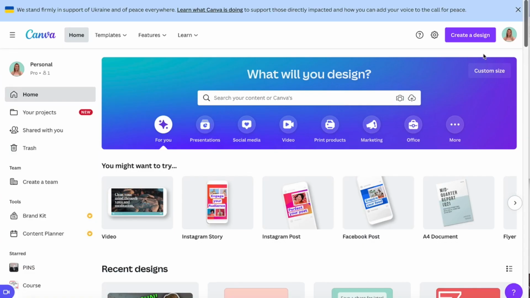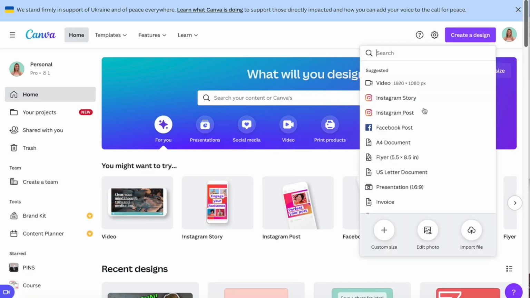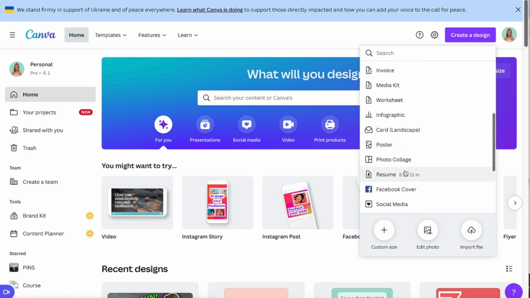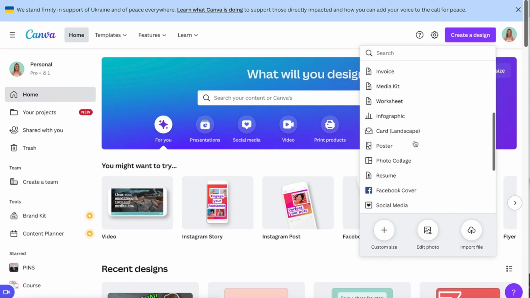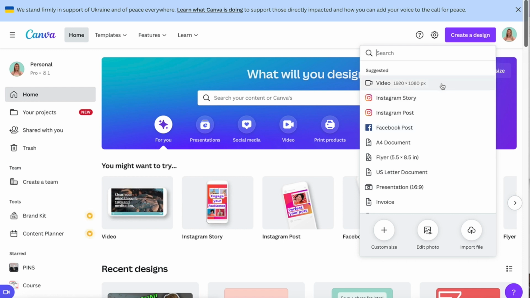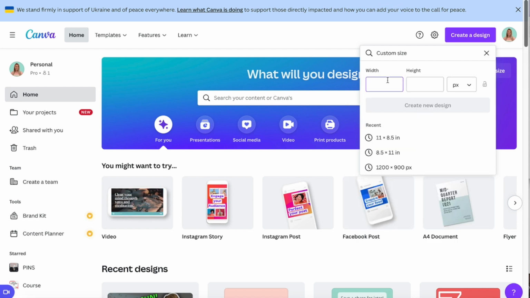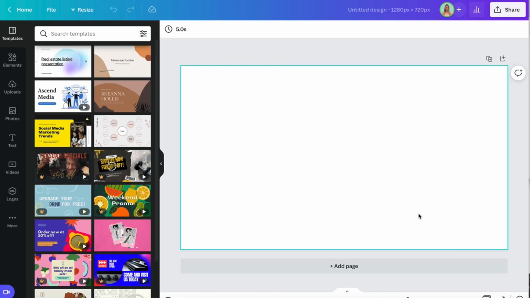First thing I'm going to do is go to Create Design, and then you can put in custom size, or I believe there is a thumbnail size. Is there? Let's see. Add flyer, Instagram story, video. No. Okay, so I'm going to go 1280 by 720. Create new design. Okay, here we are. So this is the size of the video frame.